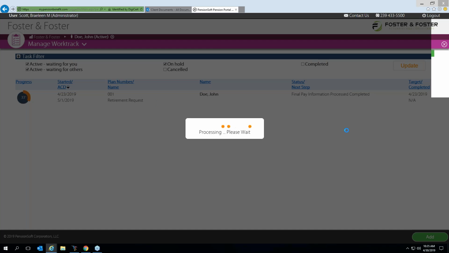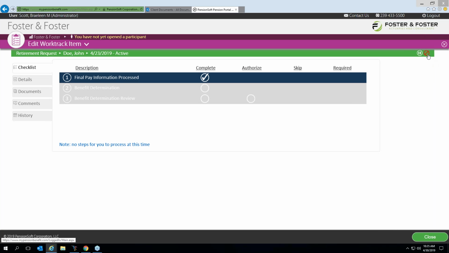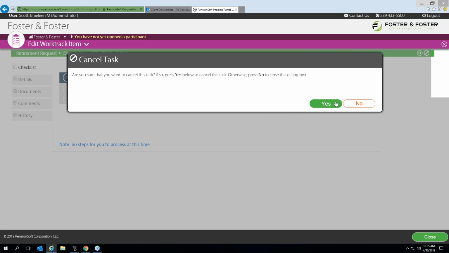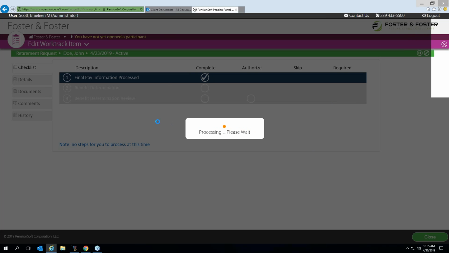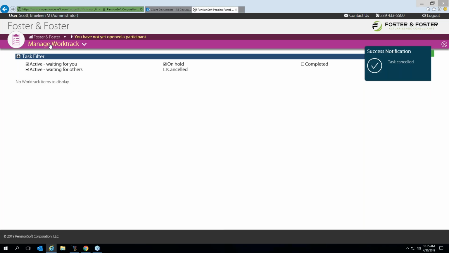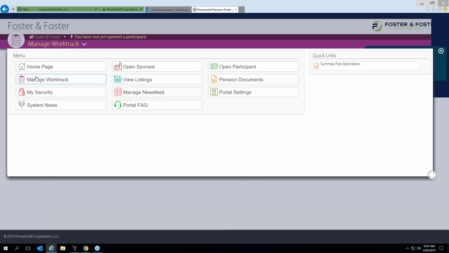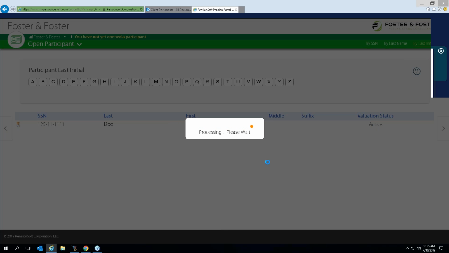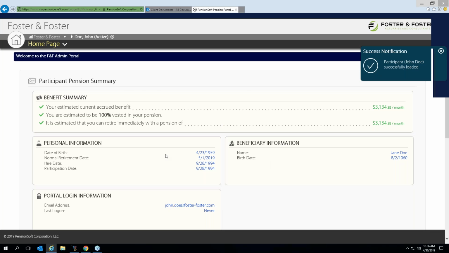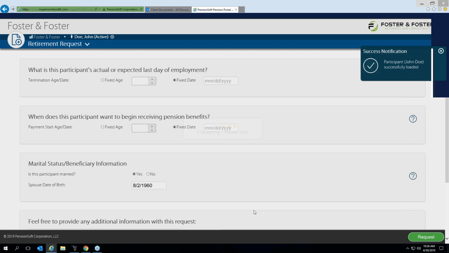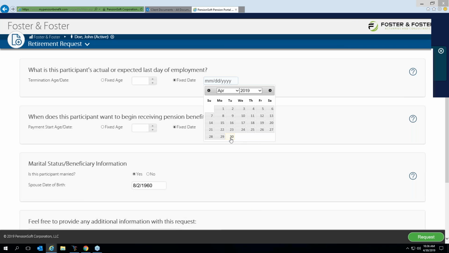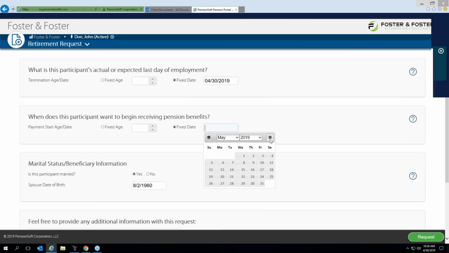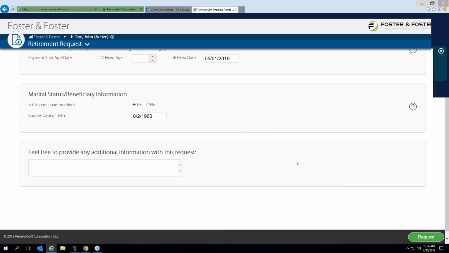Right, so I will delete this one just to show you from scratch. So if this member were to log in, they would be able to essentially initiate the process here. So once they submit the retirement request through the system, the administrator would be notified of that, and they would be able to get the ball rolling and start the next step, whatever that might be for your particular plan.